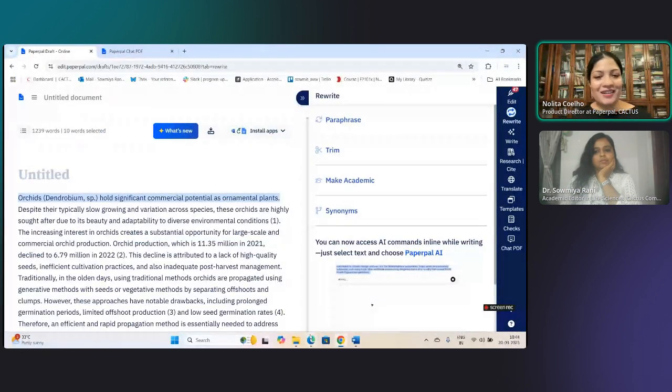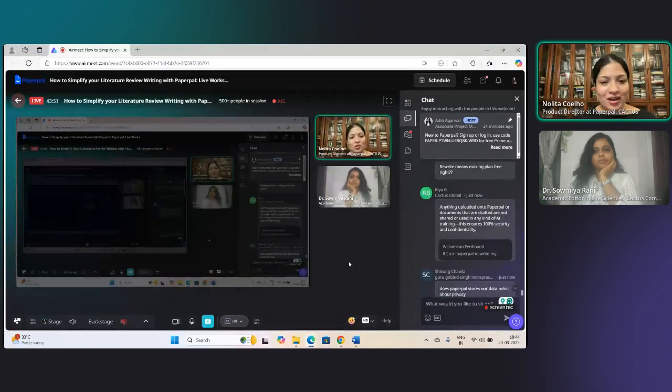Thanks, Soumya. There are a few questions on chat with regards to security and confidentiality of the content that you're pasting or the PDFs that you're uploading to Paperpal. So, just want to come in here and say that any PDF that you upload to Paperpal is 100% secure. It's only available to you in your account. Similarly, any content that you use to develop or write or paste into Paperpal, again, is 100% secure.